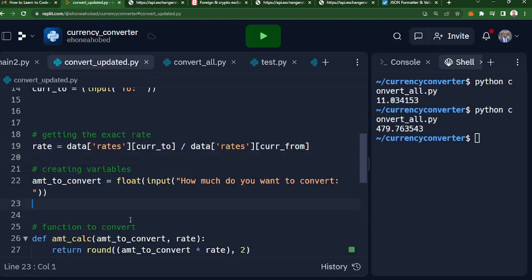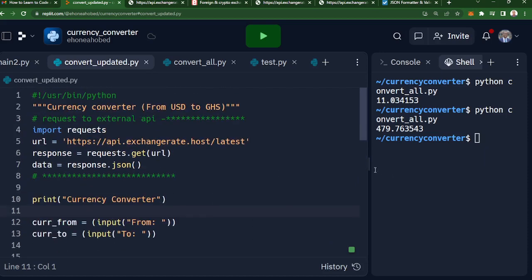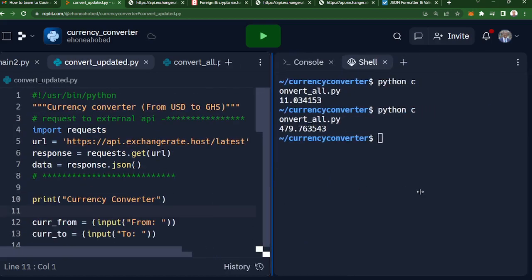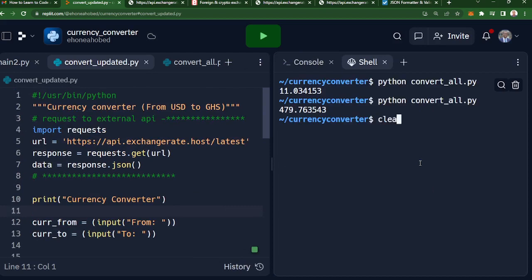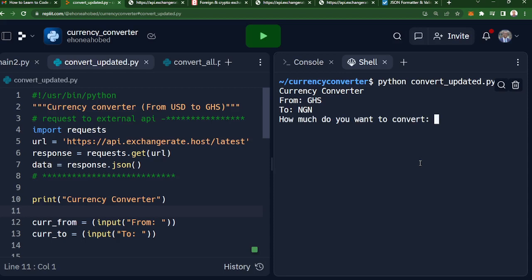Isn't it interesting? Hopefully. Let's see what comes out of it. But then let's try running this program. Clear the screen and run the program. Python converts underscore updated. Then run this currency converter from, so I want to convert from Ghana cedis to naira. Then how much do you want to convert? Say 1,000 cedis, and boom, it has converted for me.